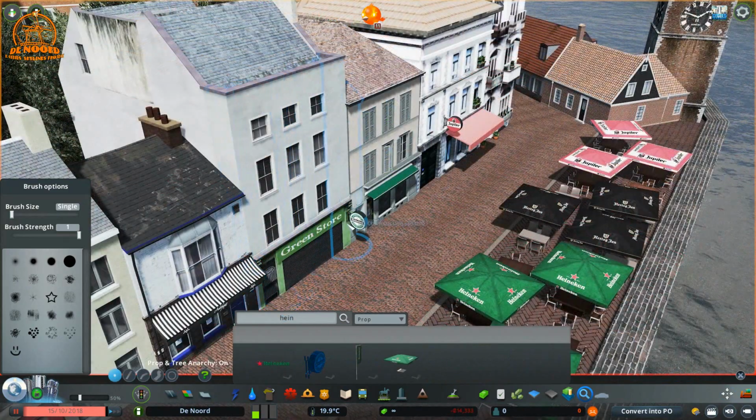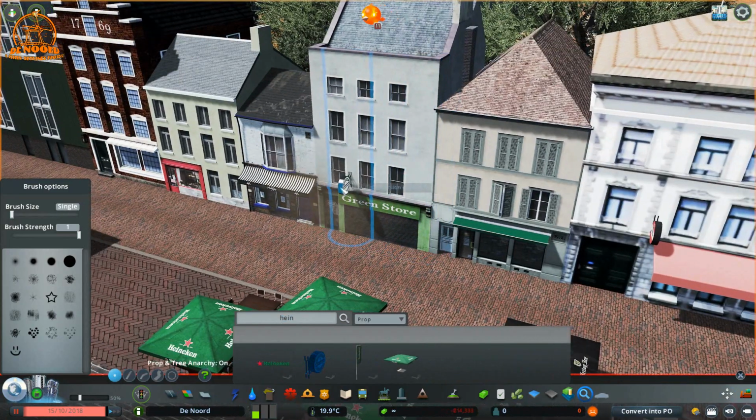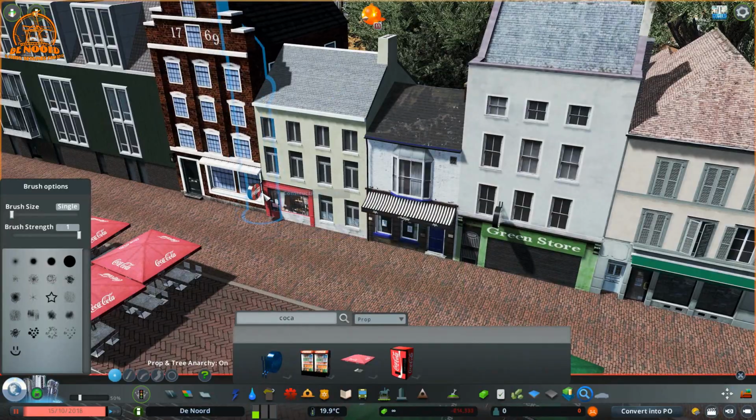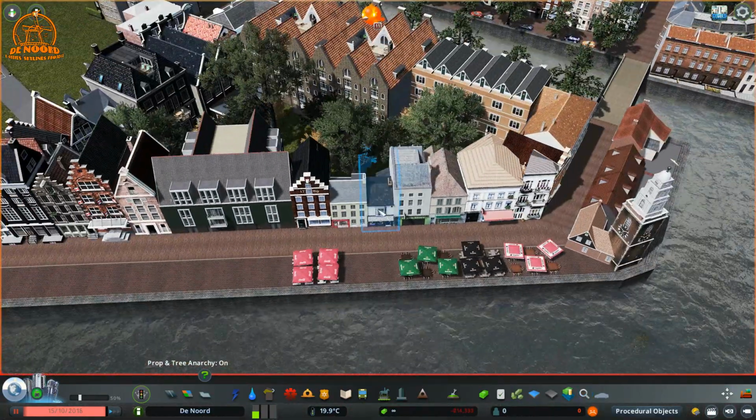I place these pub logos to show to which pub the different terraces belong. Otherwise the Sims will be very confused and might sit down at the wrong table.